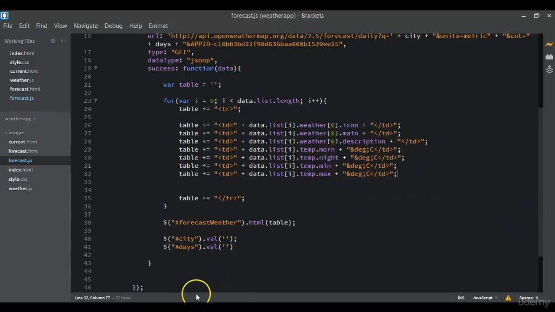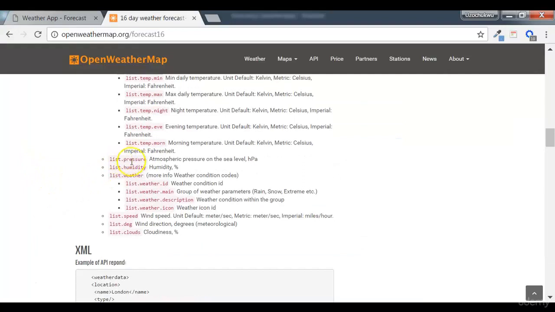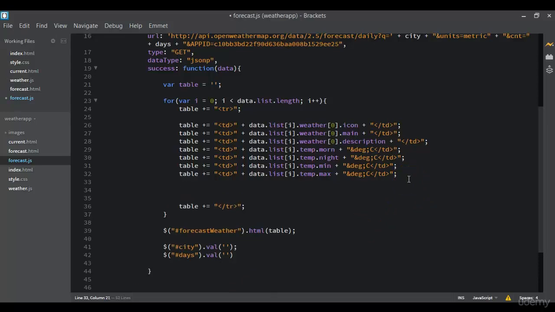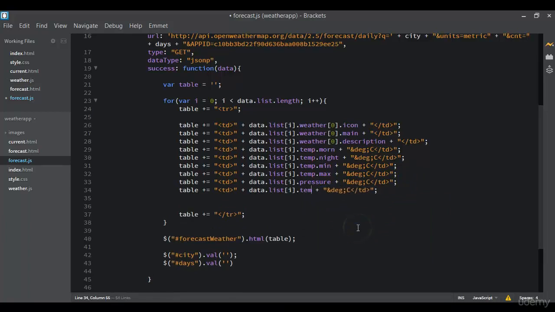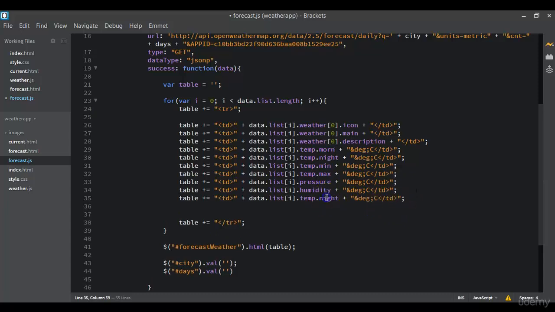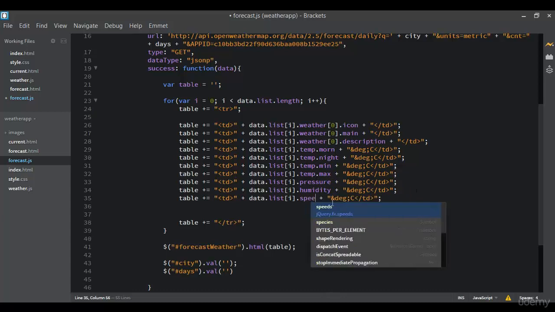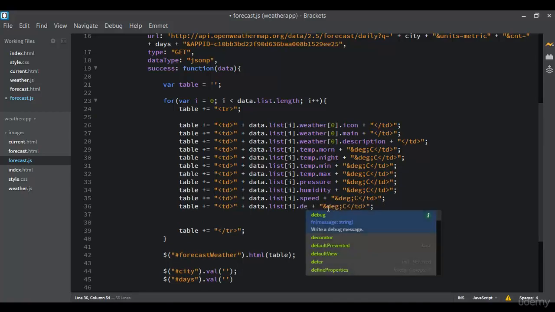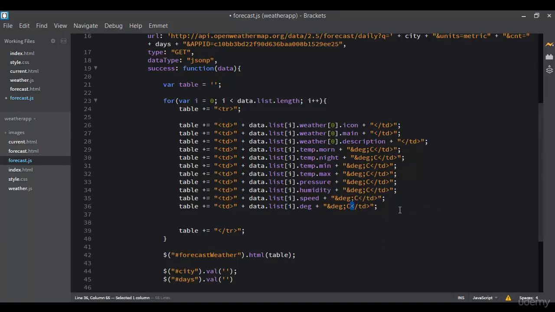So we go back, then if we go to a page to get the pressure, humidity, list.pressure, list.humidity, then list.speed, list.degree to get the direction. So this is going to be list.pressure, list.humidity, then the wind speed, list.speed, then list.degree, which is going to give us the direction. So here we just take this out.